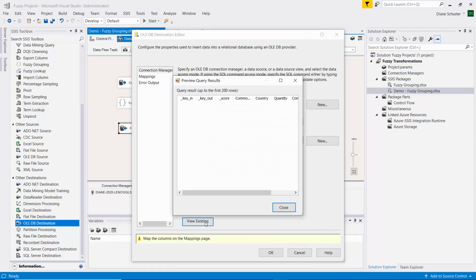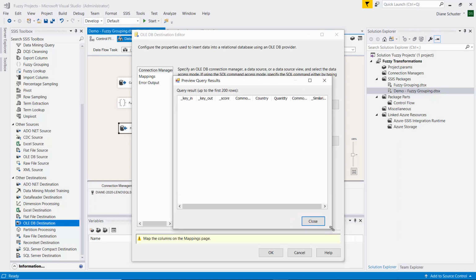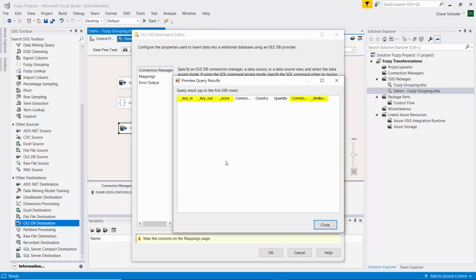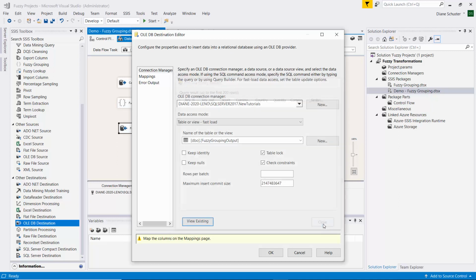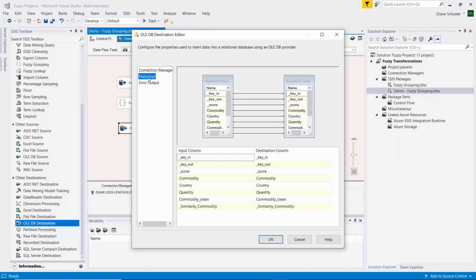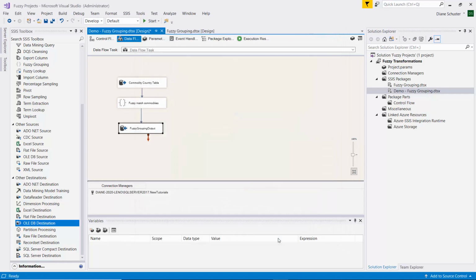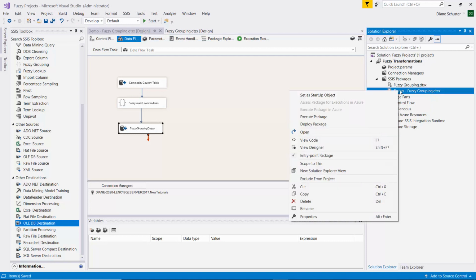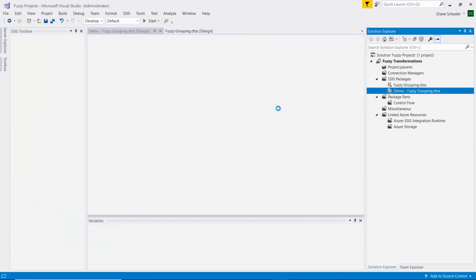We can view existing, and there you can see it has those additional columns in there that the fuzzy grouping transformation has added, along with our initial columns, commodity, country, and quantity. And we'll close that. And now we click on mappings to map the columns. And there, that's done. So we'll click OK. And I'll save the package. And right mouse click on the package name. Select Execute Package.